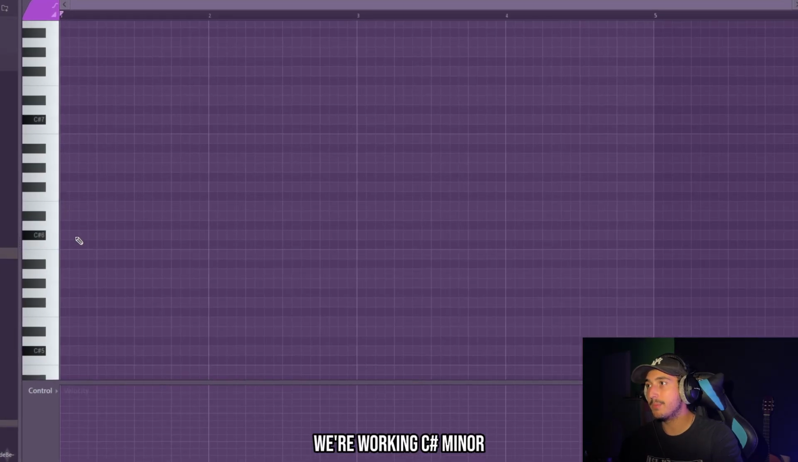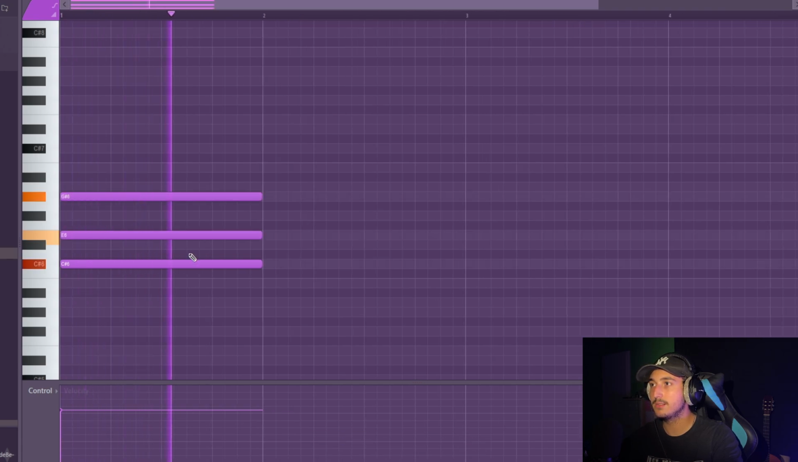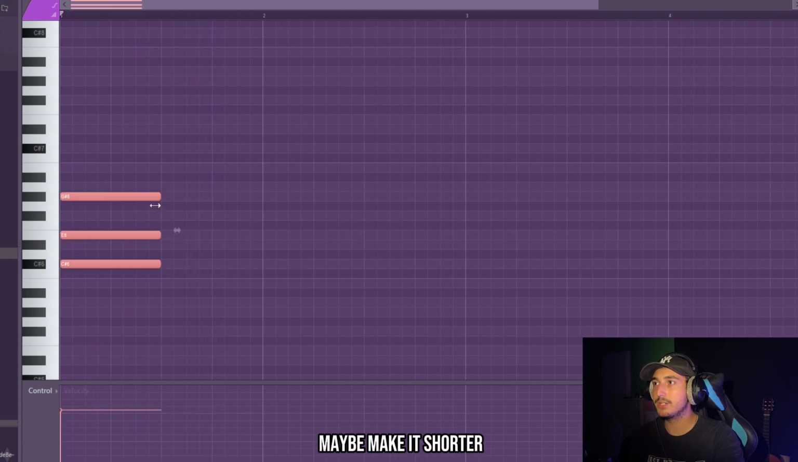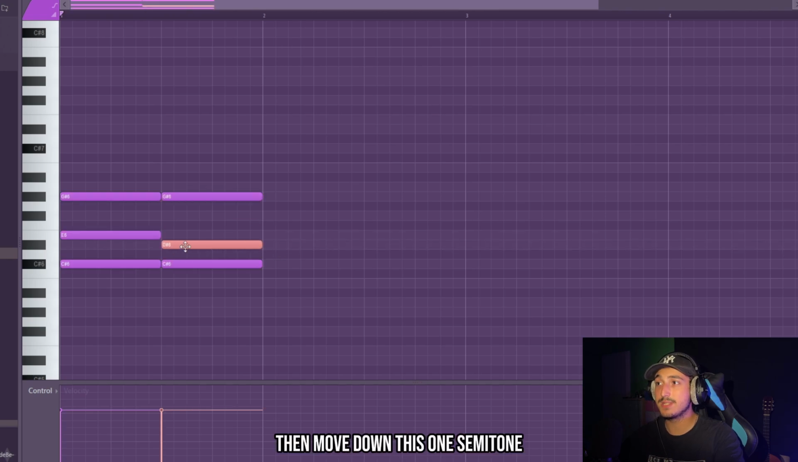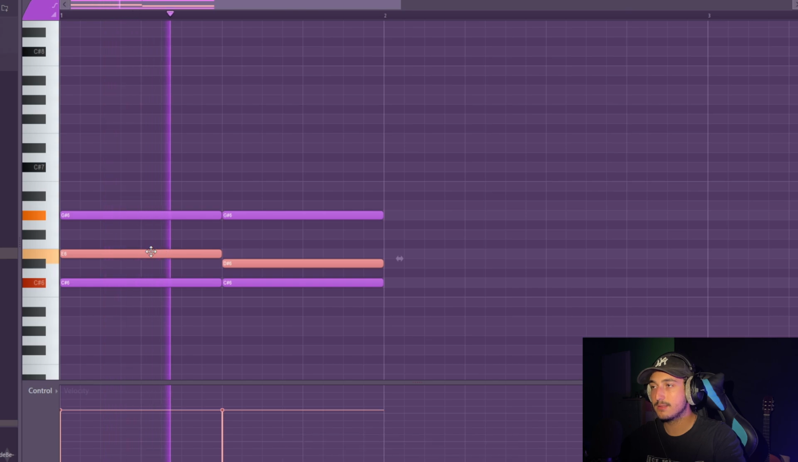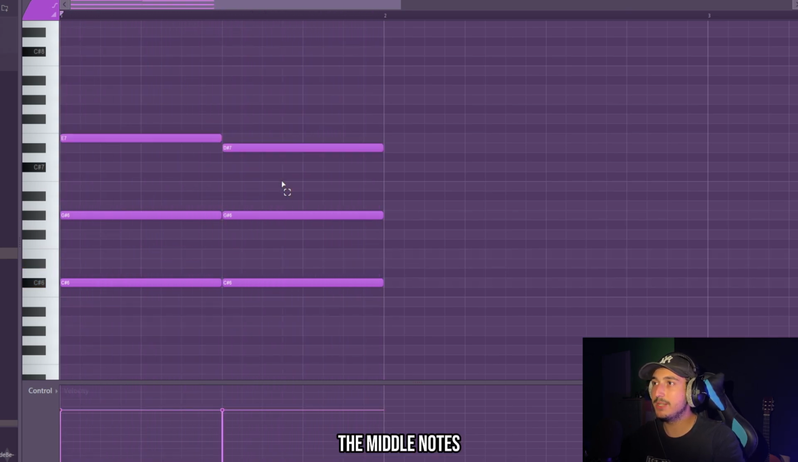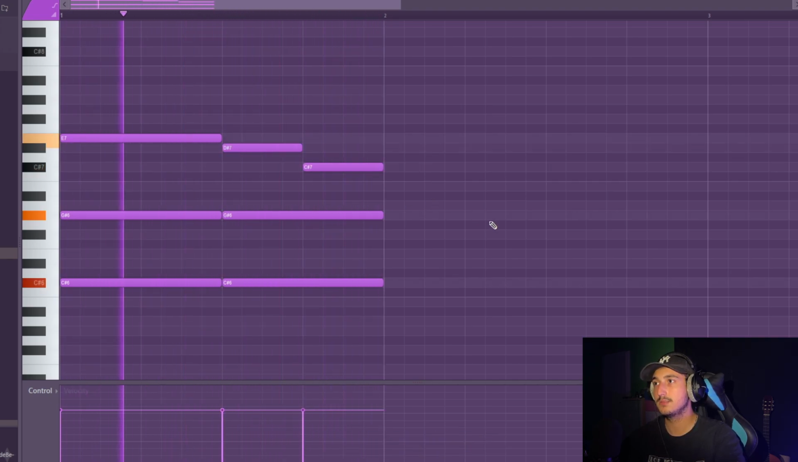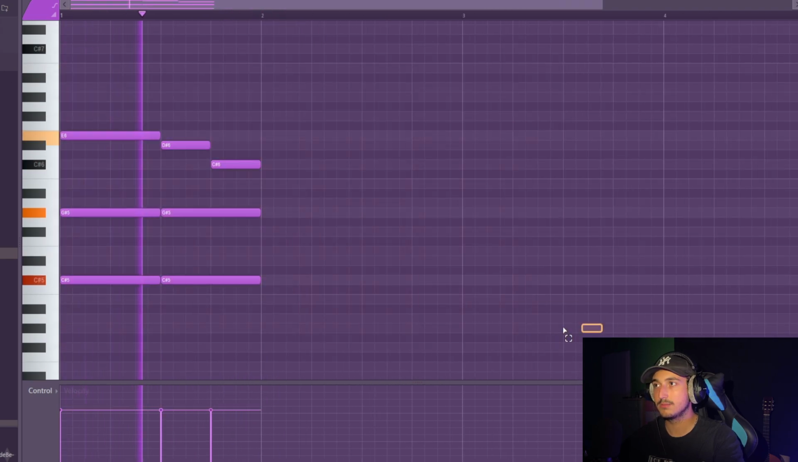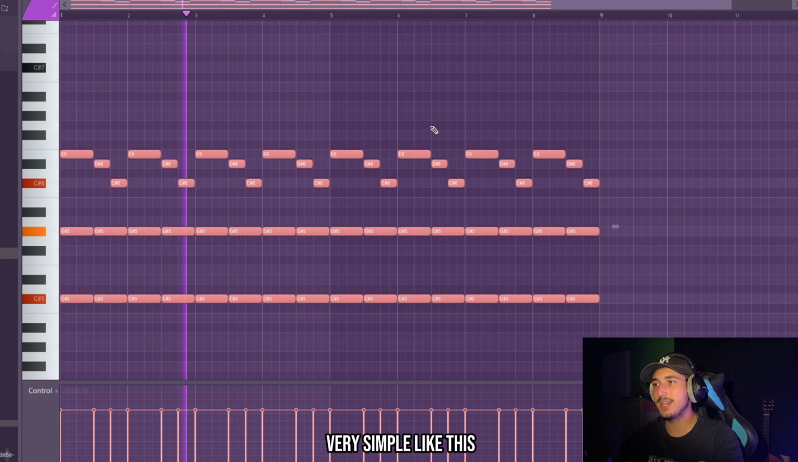We're working in C# minor, and the first thing that I'm going to do is lay down a minor chord. Something like this, maybe make it shorter, copy it, then move down this one semitone. And this chord progression is going to always add a lot of tension in your beat. Yeah. Now let's pitch up the middle notes. And maybe make this shorter and go down to C#. Yeah. Let's just copy this over. Really simple like this.